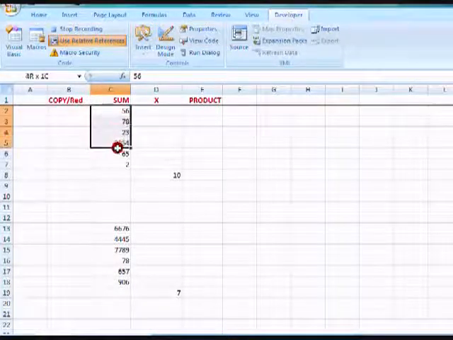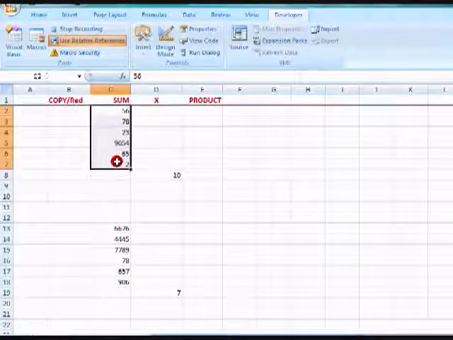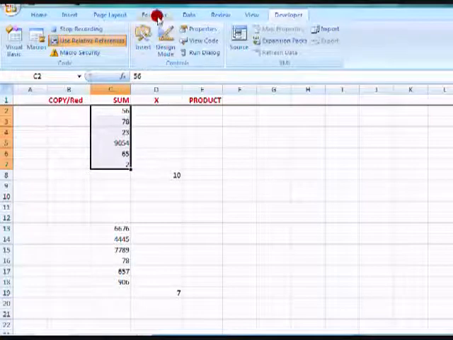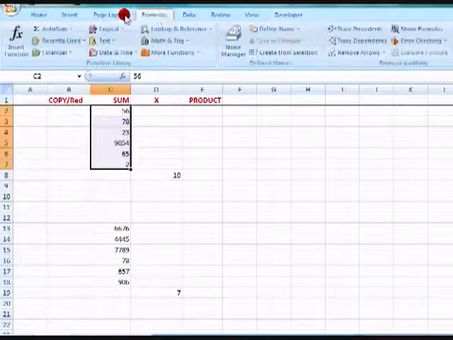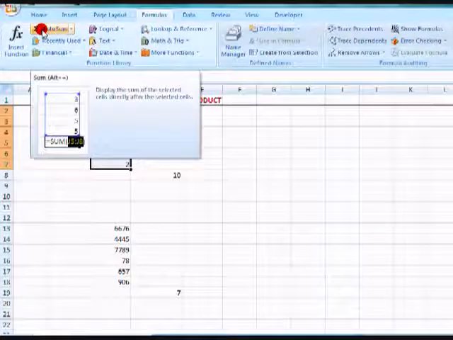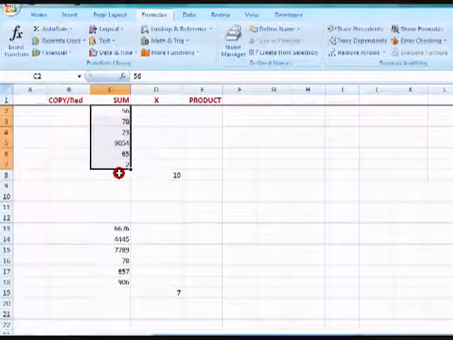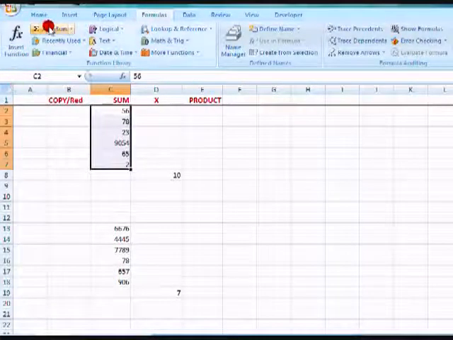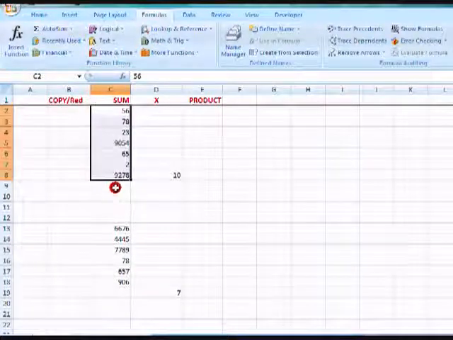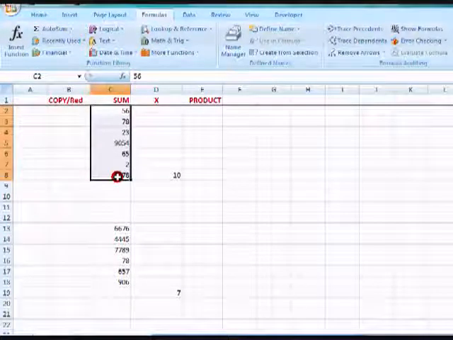So I'm going to sum up these numbers. Click Formulas. Click Auto Sum. And you see down here the numbers are going to be summed up. There, 9,278.